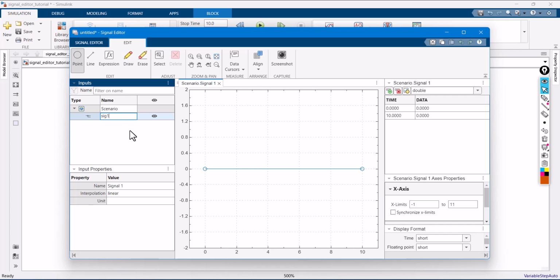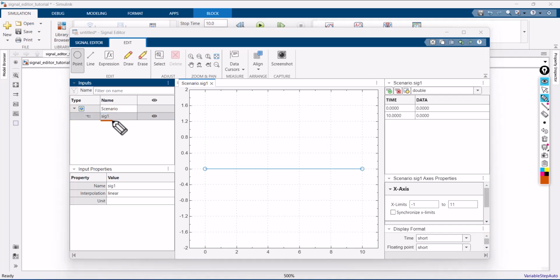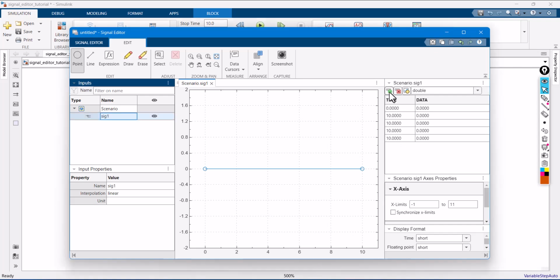Now, if you look at this, under scenario we will have signal 1. This is actually the signal 1, scenario.sig1. This is a blank one. Here you can add your inputs, that is x-axis and y-axis. If you click on this button, it will add more rows. Whenever you click this add button, it will create more rows. If you want to delete, you can use this delete button. Your x-axis is time and y-axis will be data.